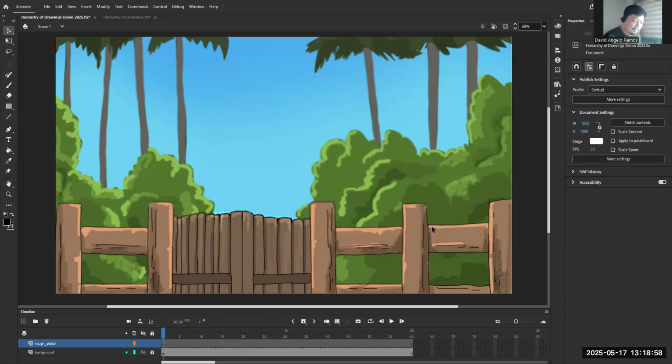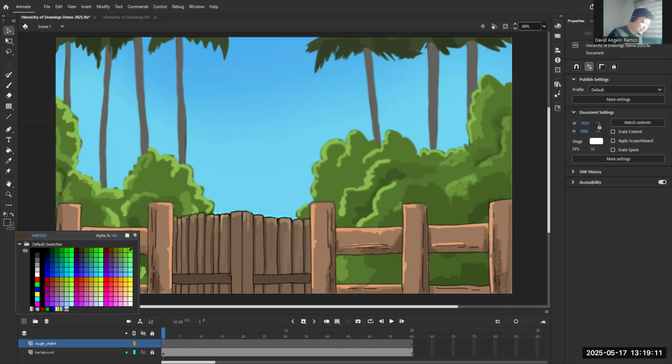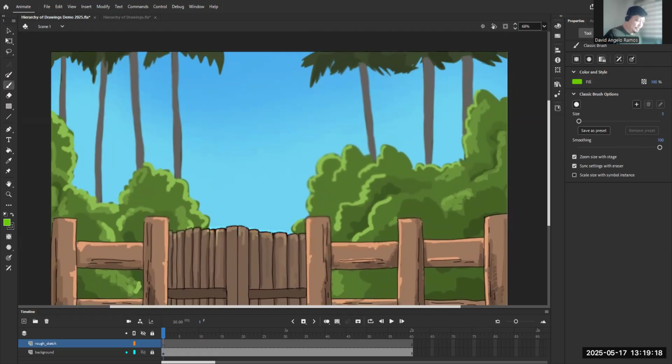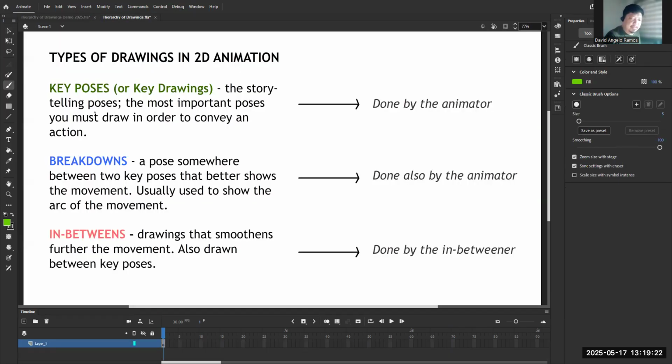draw my character. So let's say the character is turning his head, and the character is in medium shot. Of course, I have to create a rough sketch of my character first. So let's just say I'm going to use this color right here. I am going to demonstrate the key poses.